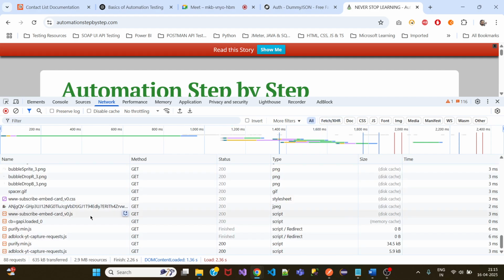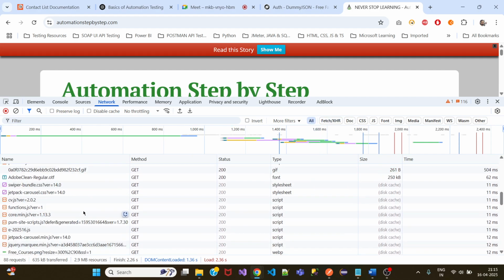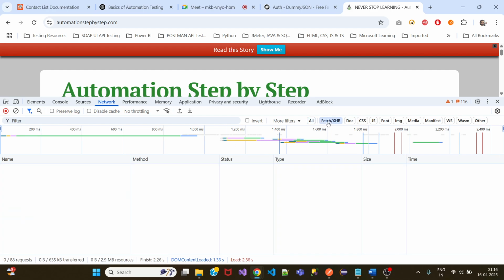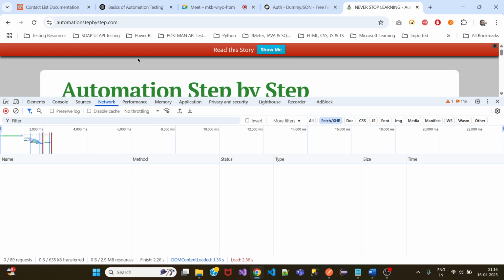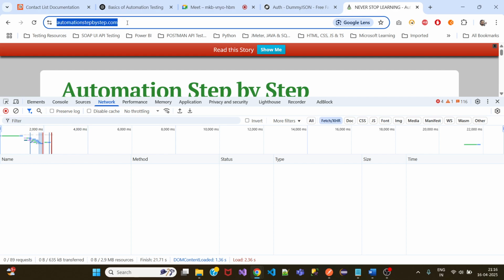Here we have all. Under all, we get all the information. But when we click on this fetch slash XHR, this information is hidden from the outside world. The programmers who have created this website have hidden the API requests from the outside world. But when you're working for an automation company, they will provide you the APIs to test. You need not worry about it. They will provide you the information.